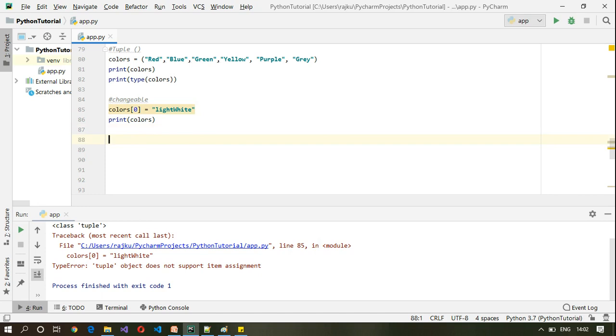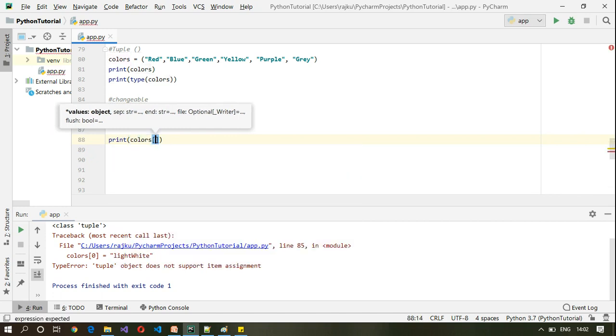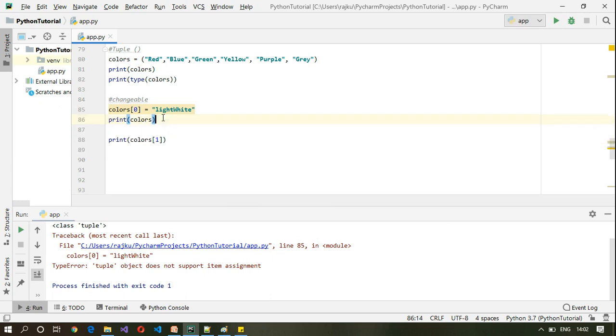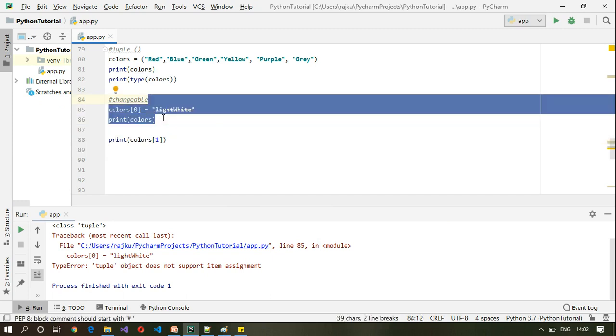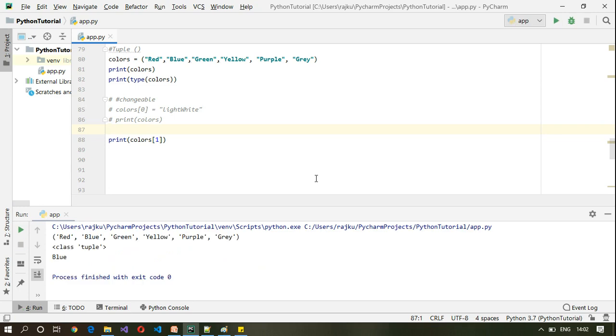However, we can also use the index part, colors of 1, for example, we can print it. Okay, so let me comment this out as we cannot change it. Okay, so it prints blue, which is at index 1.